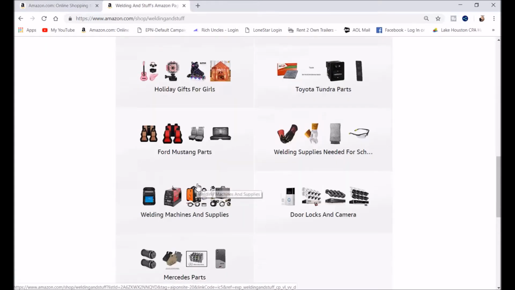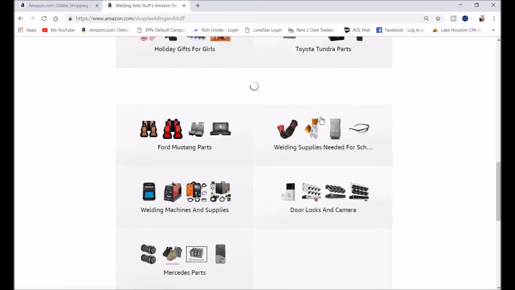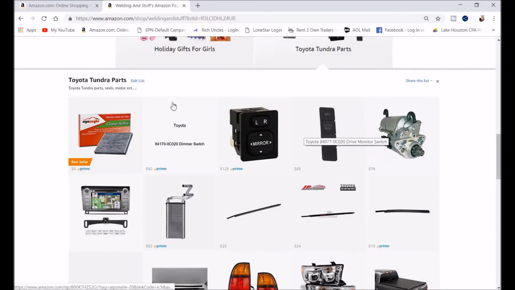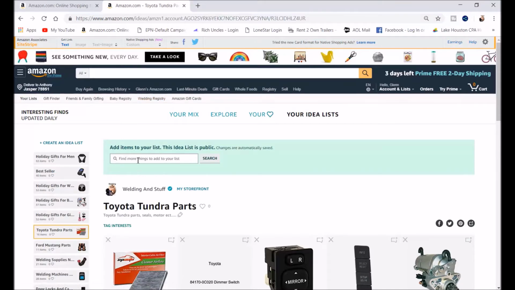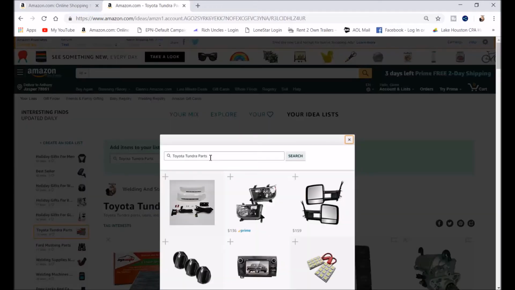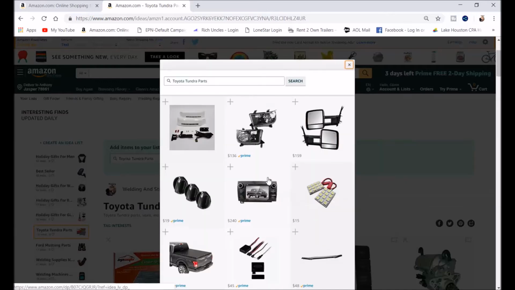As you can see, I'm gonna add something here to the Toyota Tundra. Once you click on it, hit edit. And right up here in the search bar, type Toyota Tundra parts or whatever parts you want to add and do the search. You hit the search button. Once you hit the search button, it pulls up all these parts.